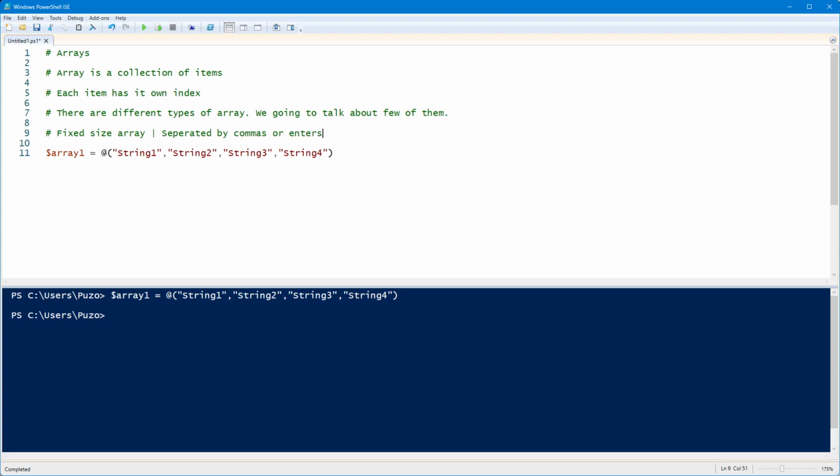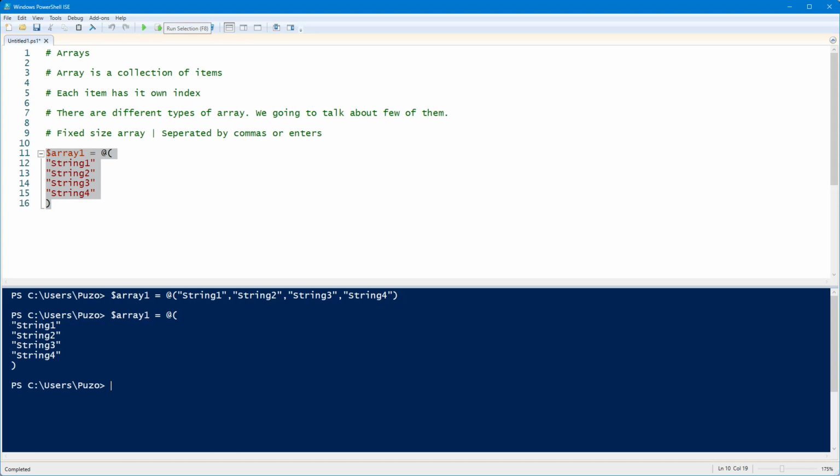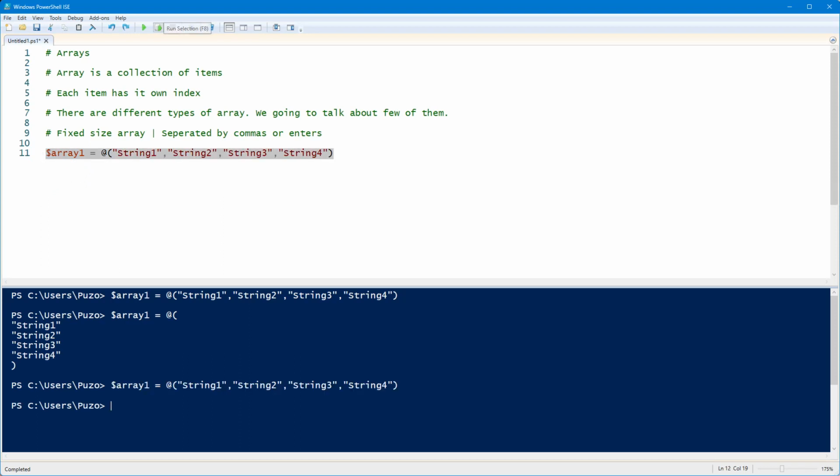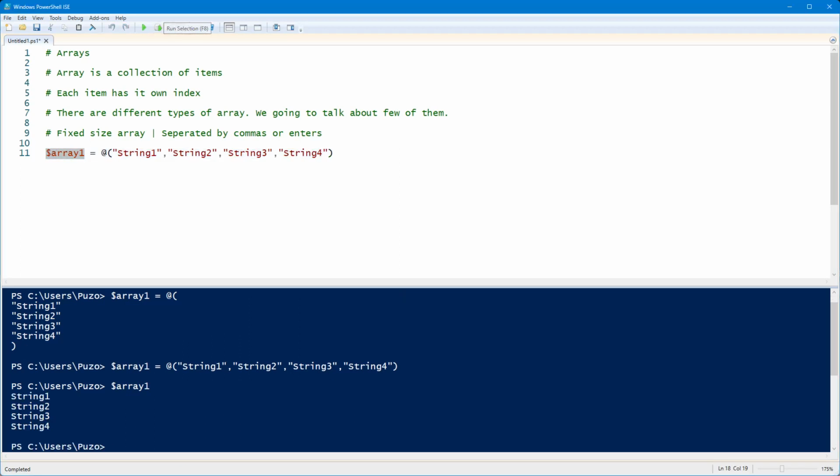We are declaring an array, one that contains 4 strings. The listing of items in the array is separated by commas or enters. Commas are more recommended. But in the case of many items, you can write them like this if you don't like how they fit on the screen. Readability is important. Now we have an array with 4 items: string 1, string 2, string 3, and string 4.